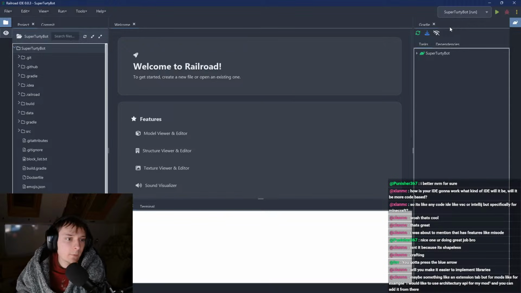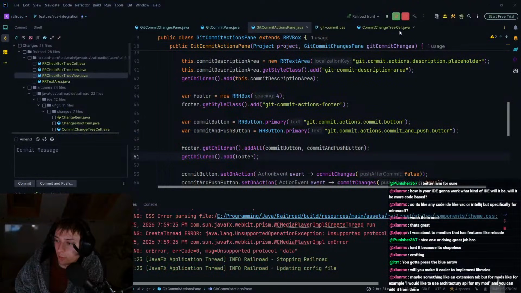But maybe something like an extension tab for mods. For example, I want to use Architectury API, and you can add it from there. I don't know if we're going to have built-in support for Architectury. I personally never used it, so I can't say how possible that would be. But we are going to have built-in support for multi-loader, just more generally multi-loader.